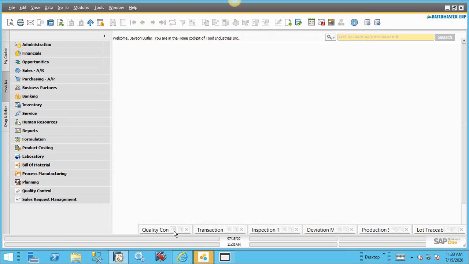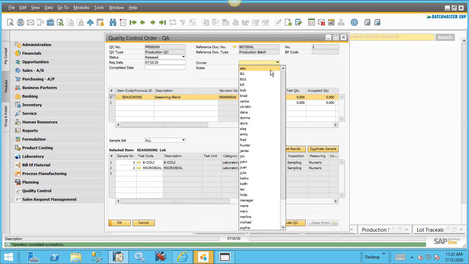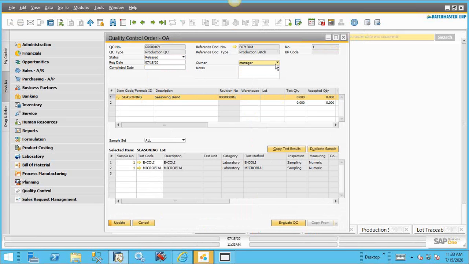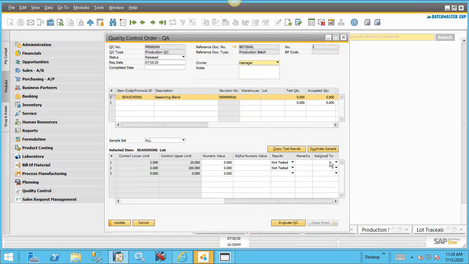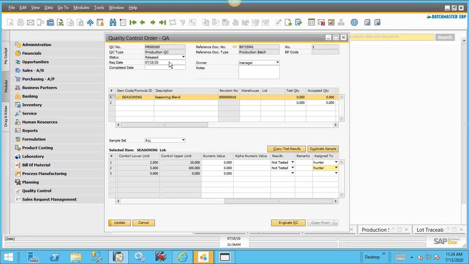Let's take a look at this quality control order again. Here's the same one that I had for the seasoning. Now you notice this is new. I'm going to go ahead and release this and update it. As a result of that, now I can start to say who's going to be in charge of this and what's going to be the primary person who's going to be doing the testing on this. I'm going to assign these to Hunter to do different tests, but you can have different people doing different tests.